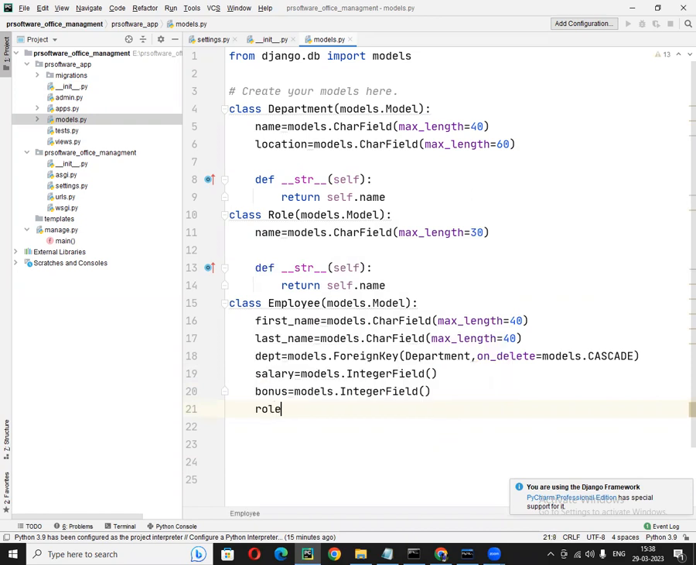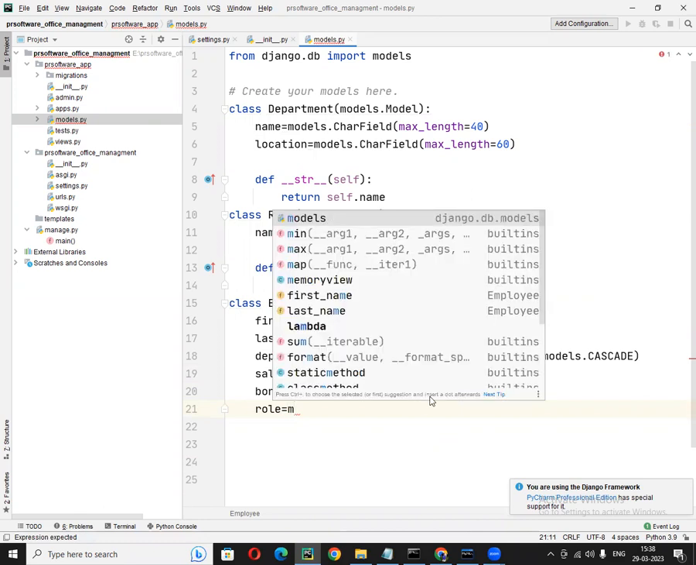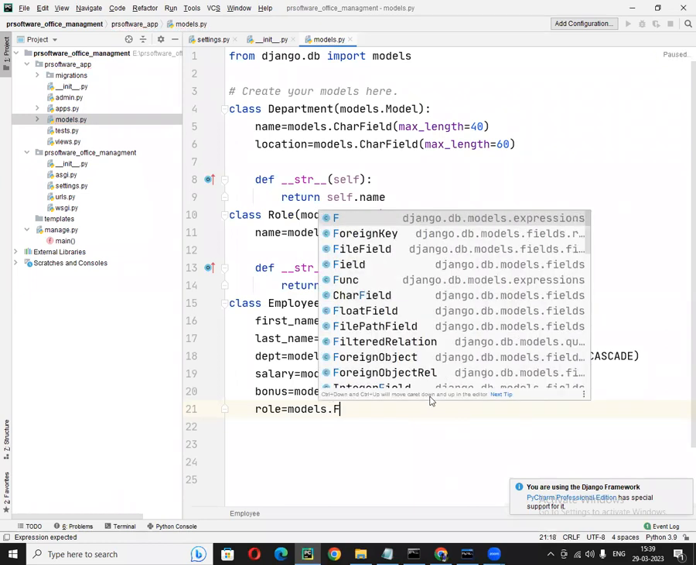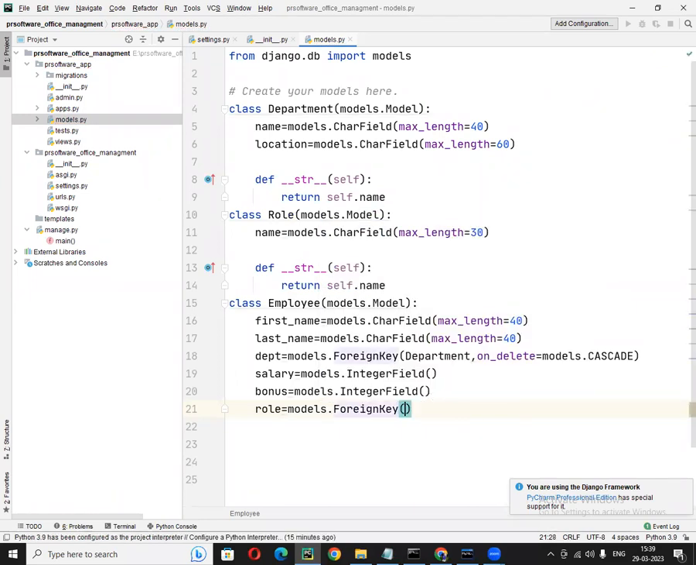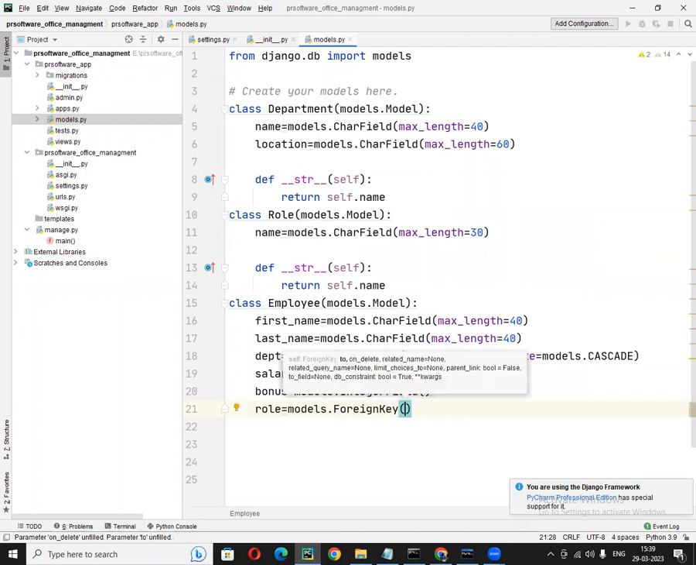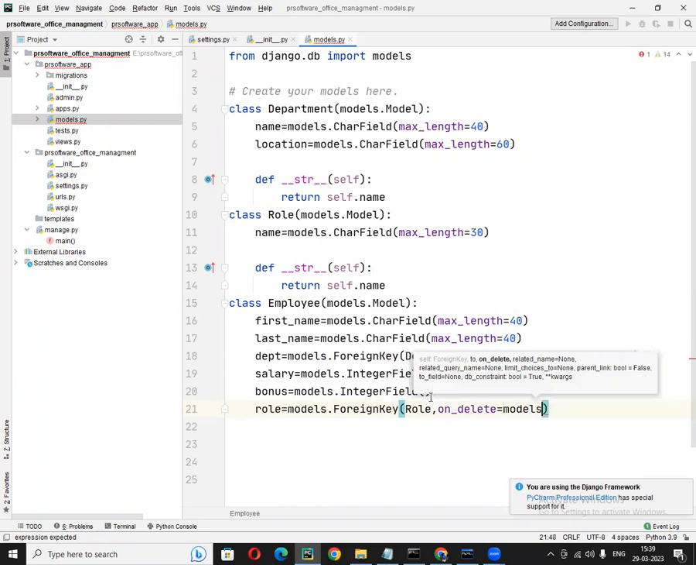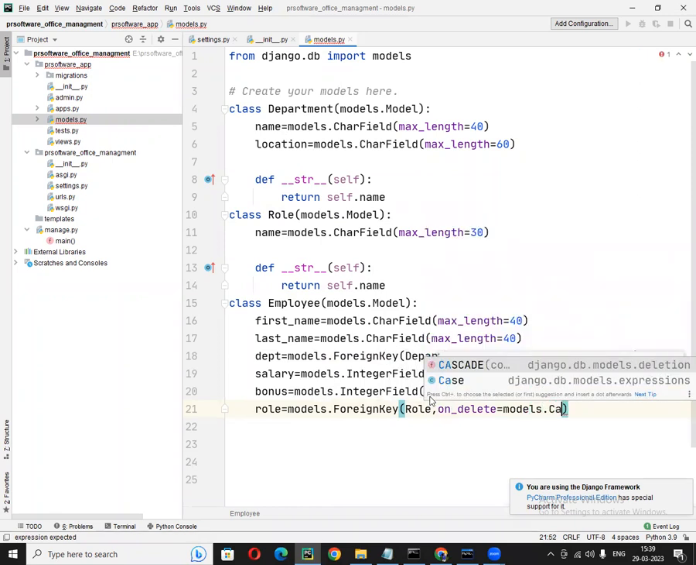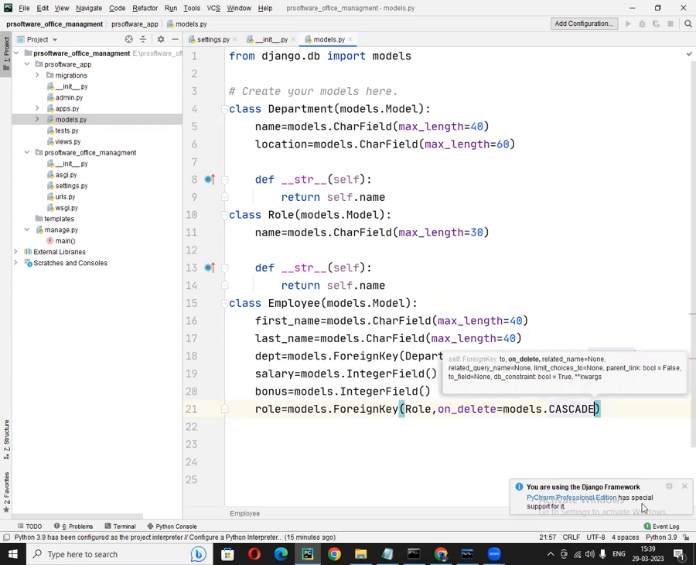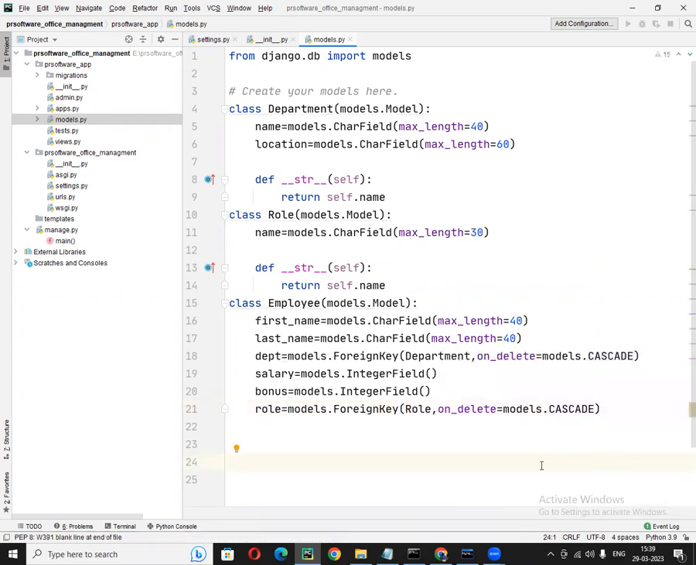Next, take one more variable, that is role. So role equals, again perform the same operation. That is, we'll be writing models.ForeignKey. For the foreign key, you need to mention the parent class. So the parent class I will be mentioning as Role. Next I need to write on_delete equals models.CASCADE. What is the use of writing cascade? If your parent record is deleted, then the associated child record should also be deleted. So I'm writing role equals models.ForeignKey.